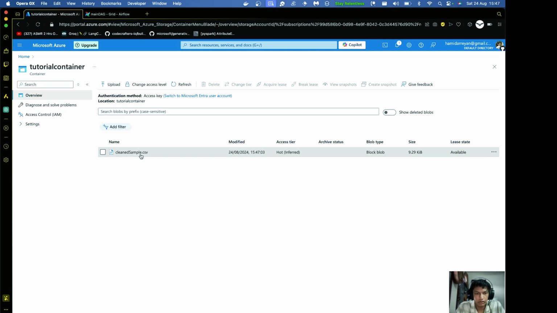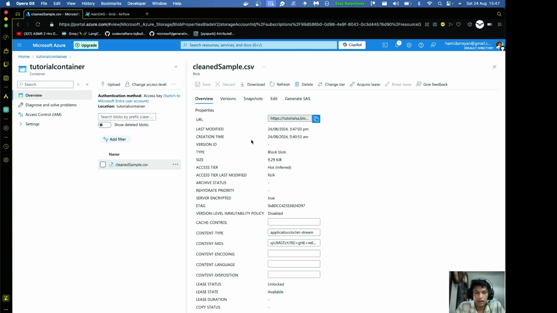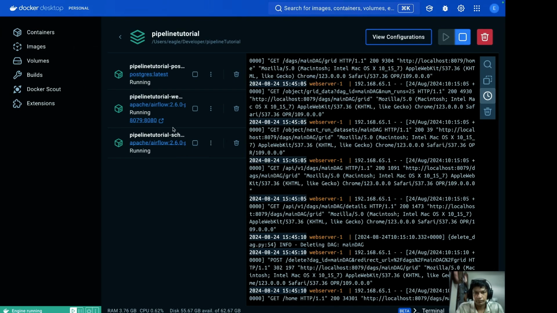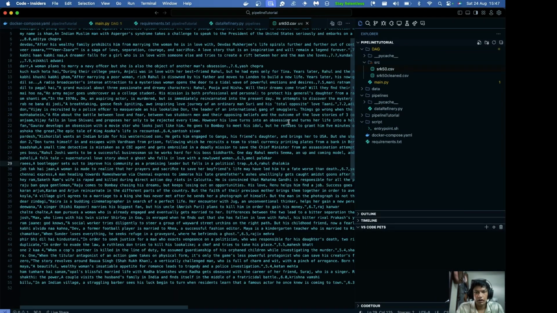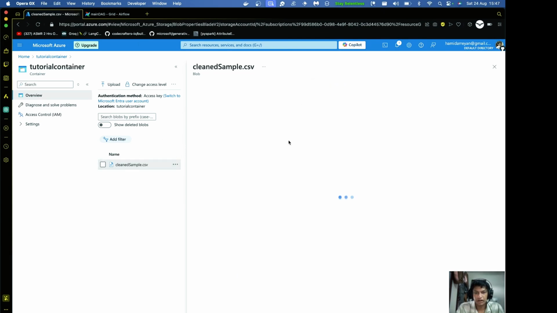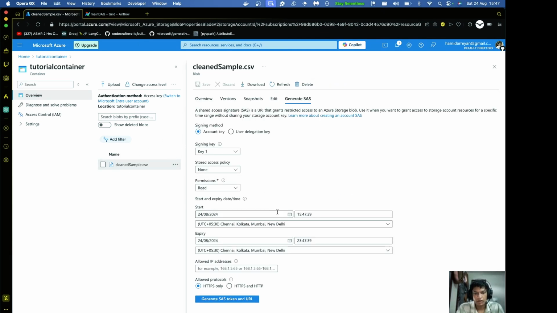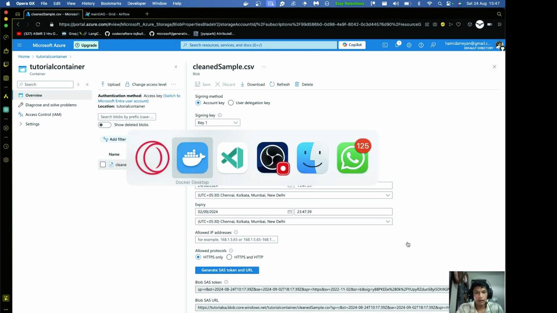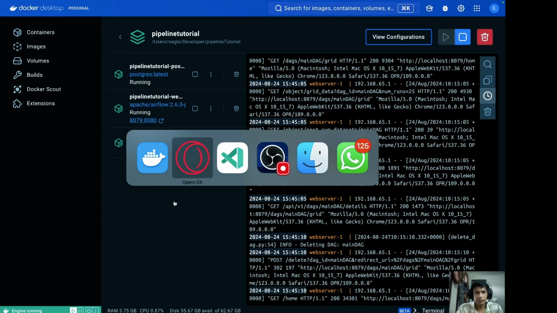As you can see, we have the clean sample.csv file here, and this file will be overwritten at an interval of 1 minute every time. And if there is any change in the main dataset, it will get cleaned in the pipeline and it will be uploaded here. And from here, what we can do is generate a SAS URL, and then we can use that URL to create a visualization on a Power BI dashboard. Let's set the expiration to September 2, then generate SAS token. We'll copy the URL, and then I'll quickly switch my laptop because my Power BI works on my Windows system only.